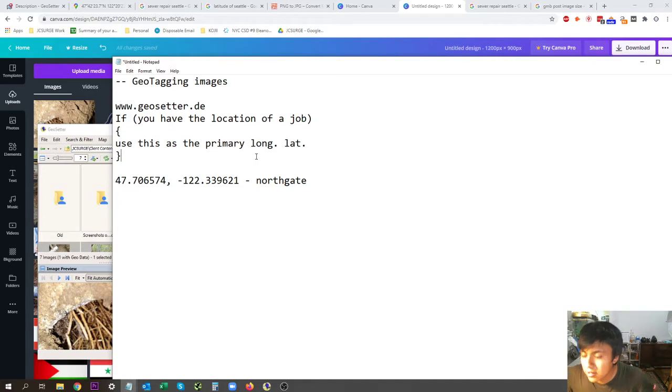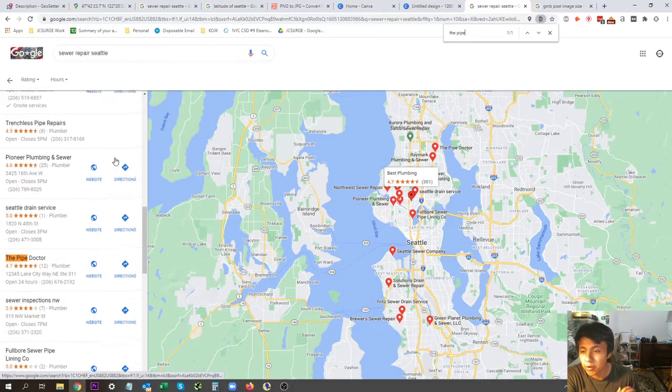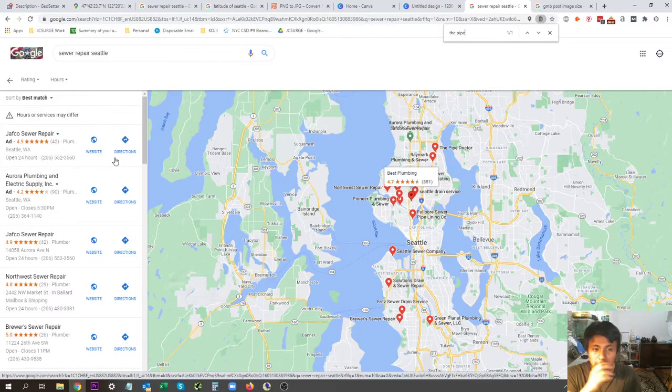Let's say you installed an AC unit or something along those lines, and you're struggling in Google, struggling in the maps, right? So I'm trying to rank for sewer repair for one of my clients out in Seattle, and I'm struggling. We're having some trouble. So what we're going to do is geotag our images.